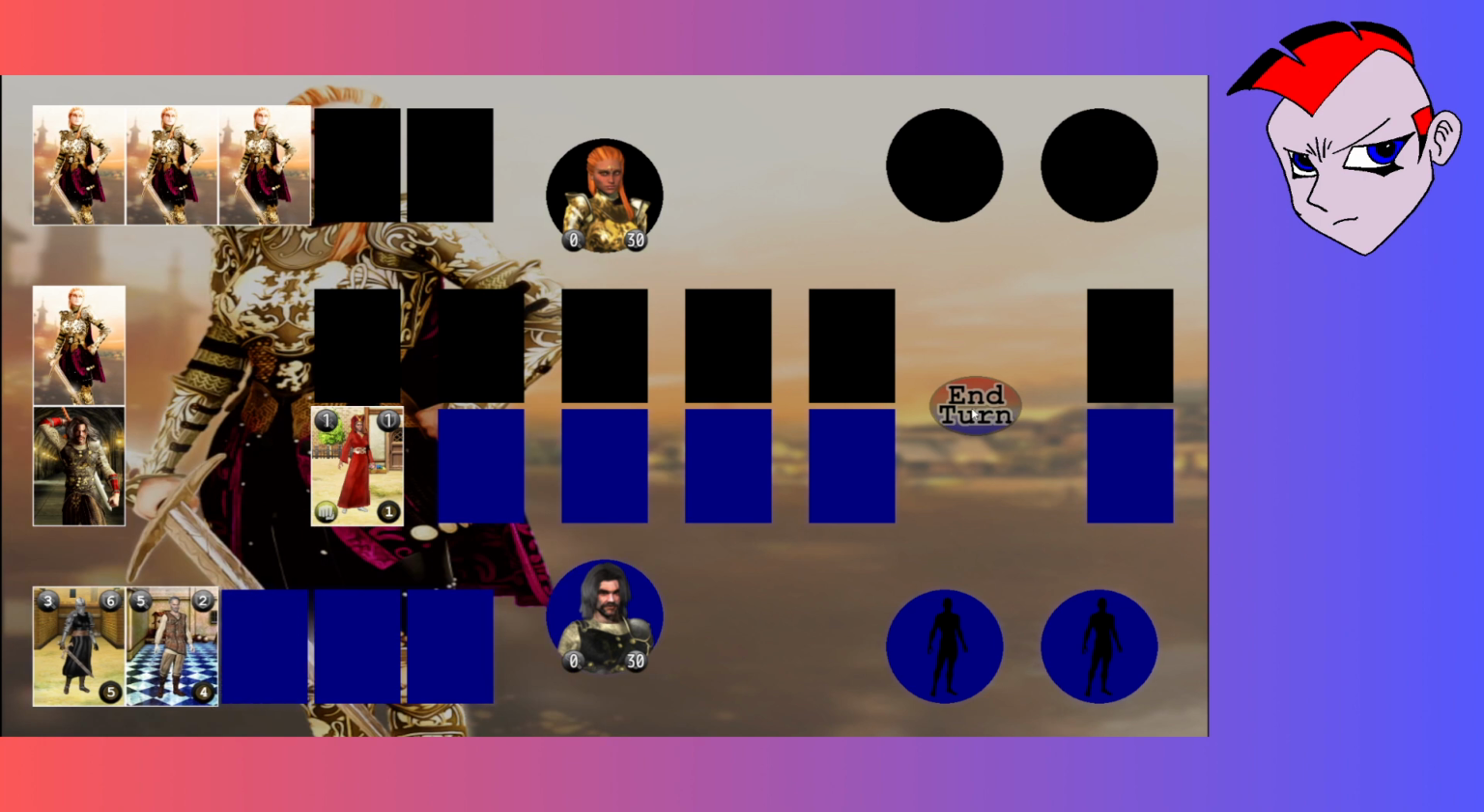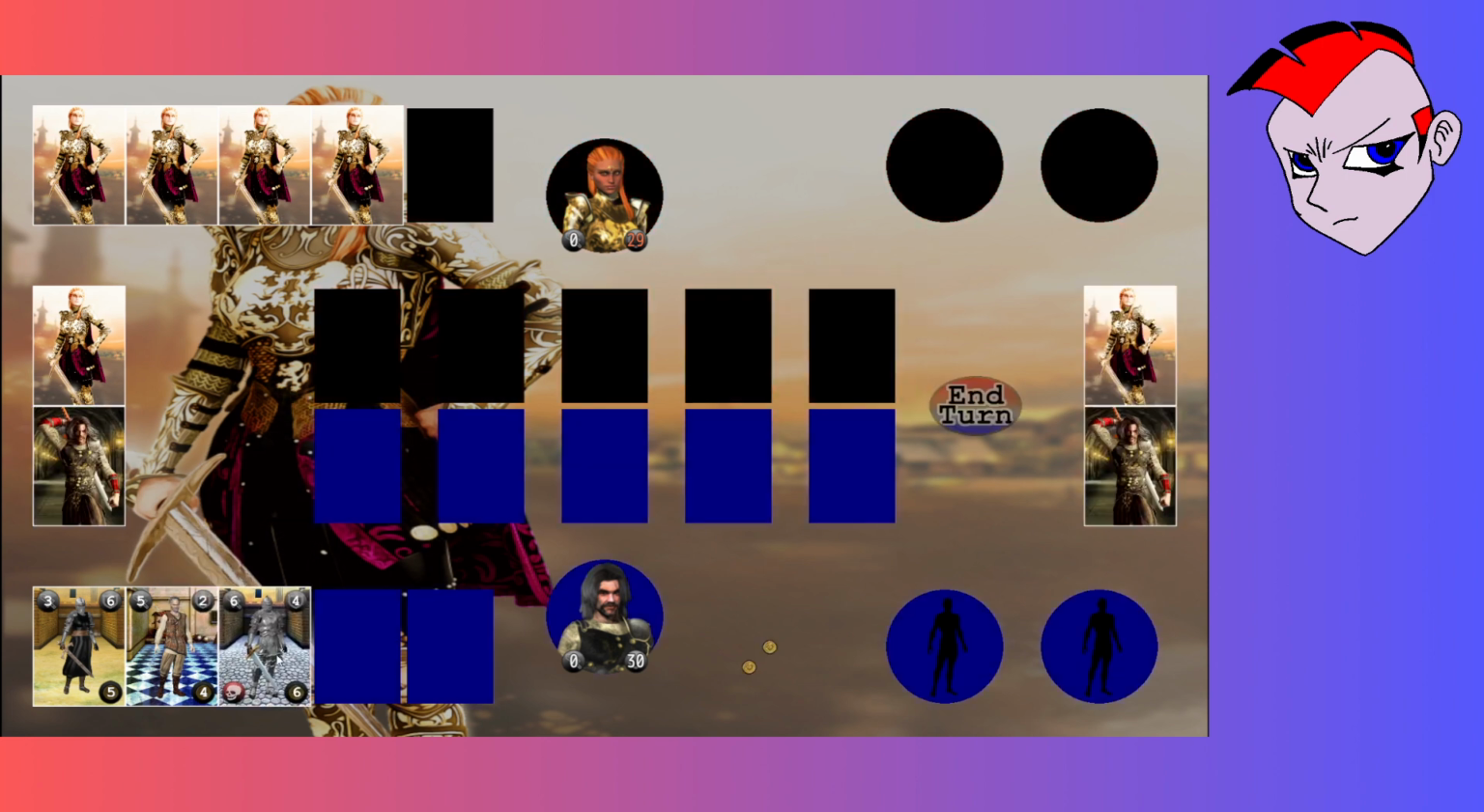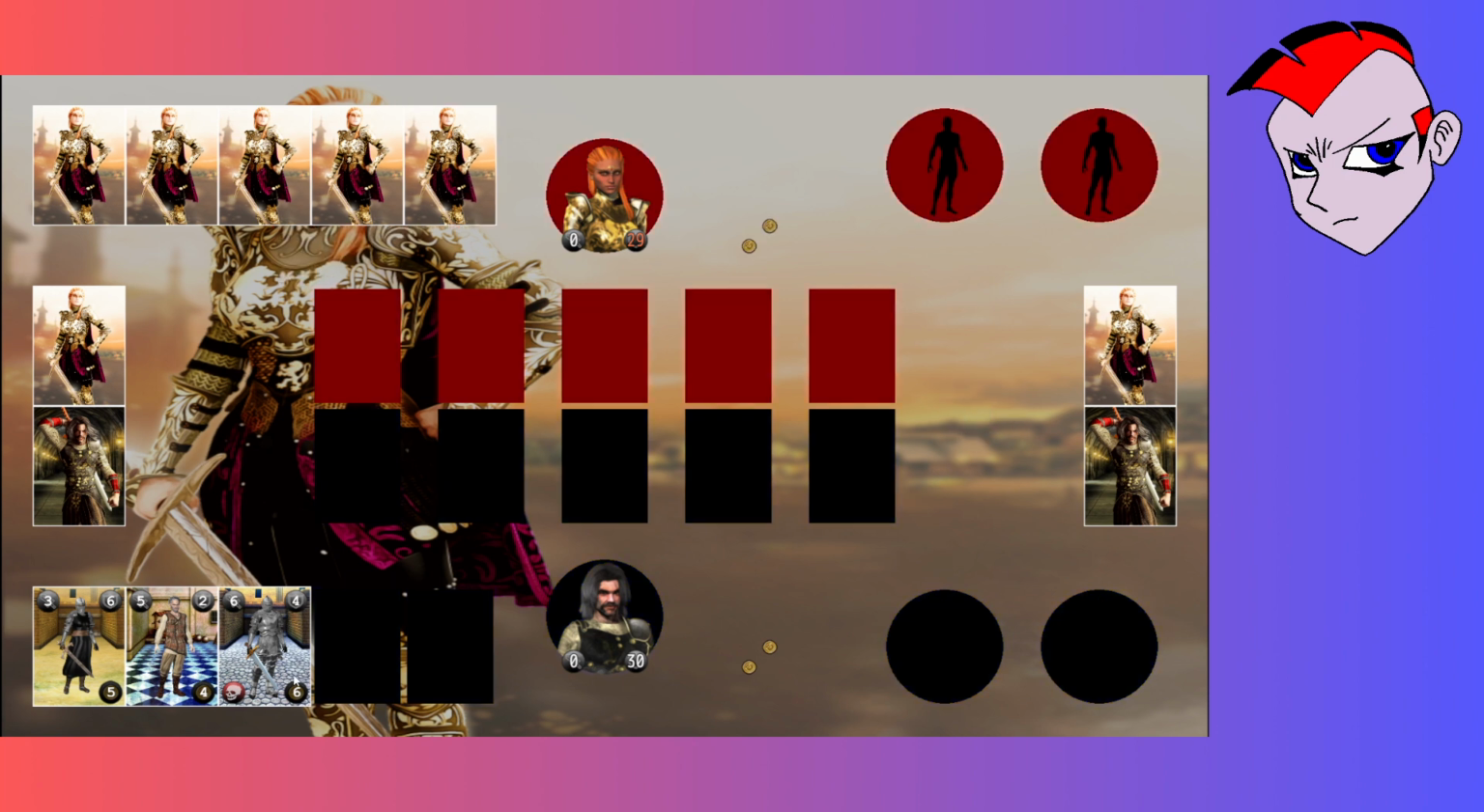Let's try it all out with bigger cards. Let's see if we can even finish the full game without dying. I don't have any cards I can play with 2 gold.